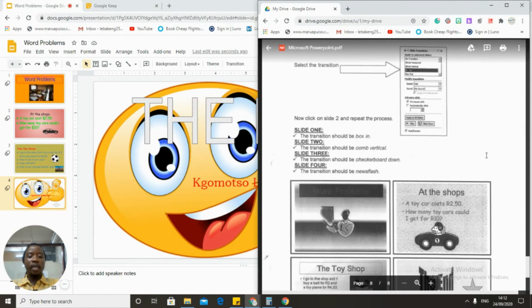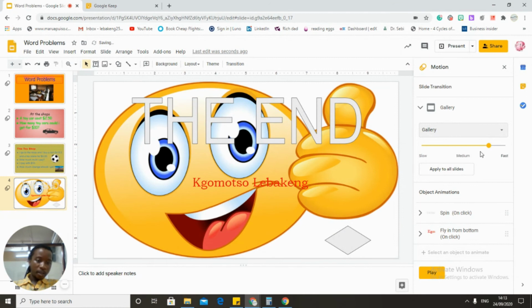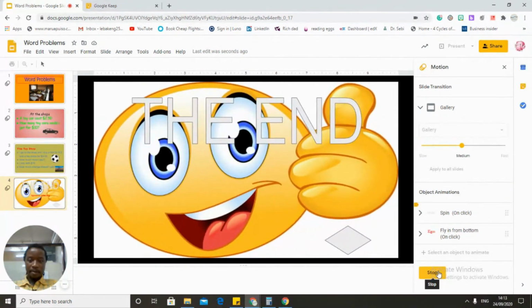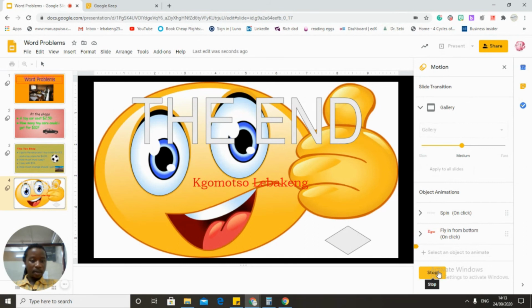Slide number 4, we're doing news flash. We don't have news flash. Again, we click on transition. We will choose a different one. We use dissolve. We use cube. We use flip. And let's see gallery. Last one, I'll use gallery. And choose speed. Test. There's gallery there. Okay. Then it moves, and your name is there.